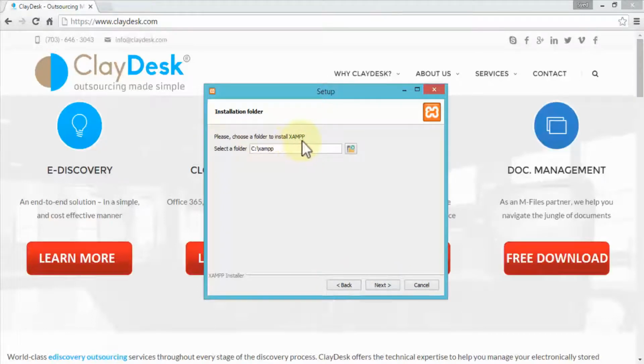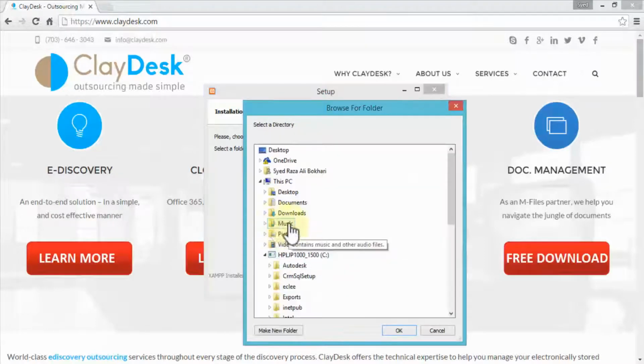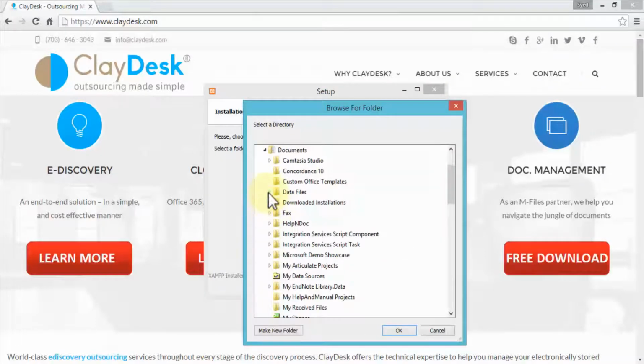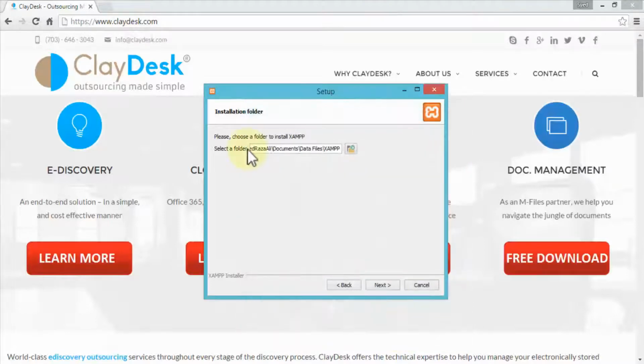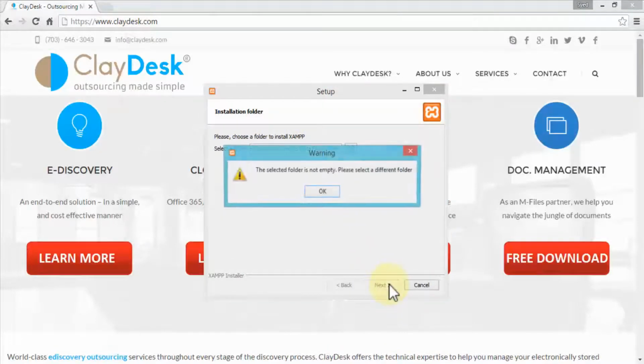So it says, please choose a folder to install XAMPP. Since I already have a folder created, I'm going to navigate to that folder. So I'm going to click on the folder icon and simply go to my Documents folder, my data files, and here's the XAMPP folder. Now notice this is the same XAMPP folder that we downloaded the actual software in, so we can install it in the same folder. Click OK, and notice your new file path is displayed. Click Next. The selected folder is not empty. Please select a different folder. Okay, so it gives you a warning message that, hey, wait a minute, we cannot install XAMPP in the same folder. You need to create a new folder that will contain the installation files.